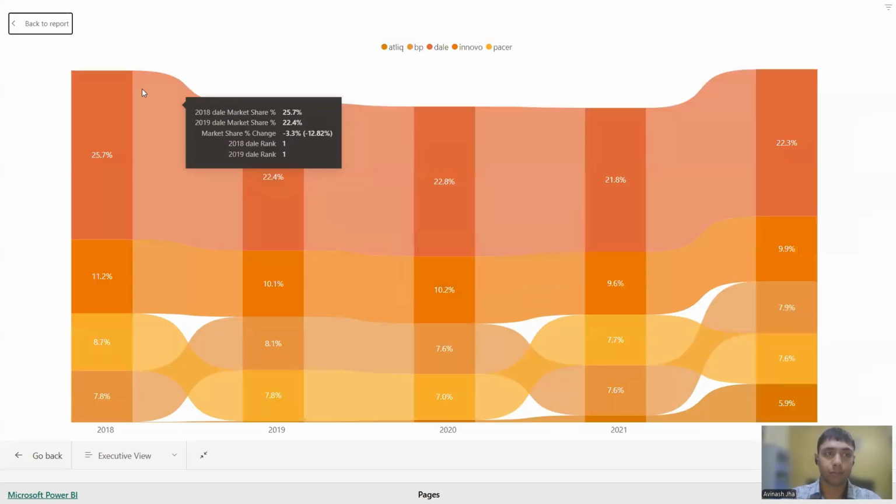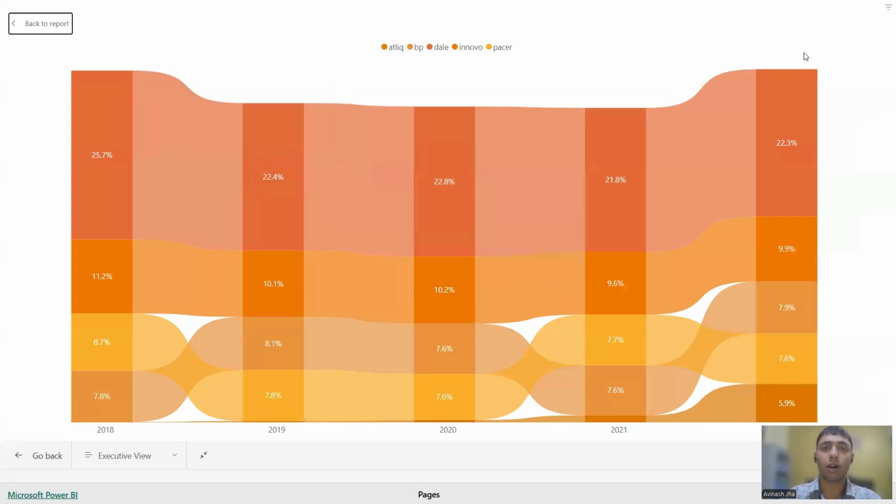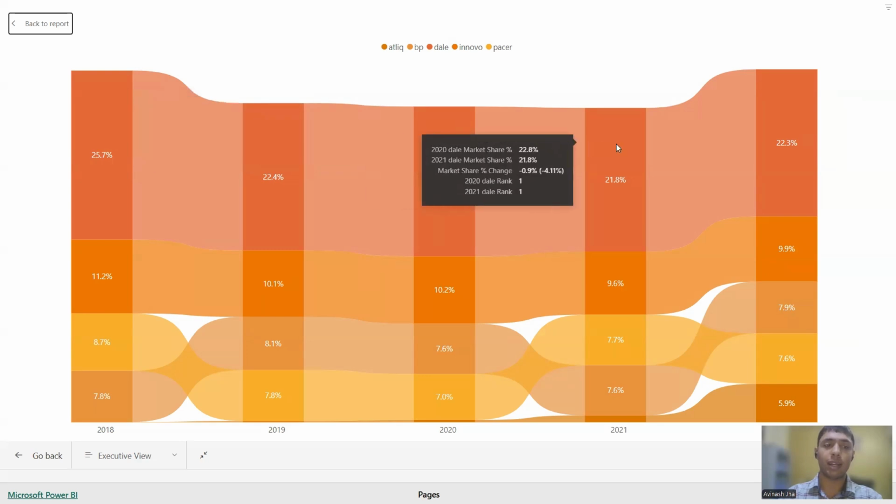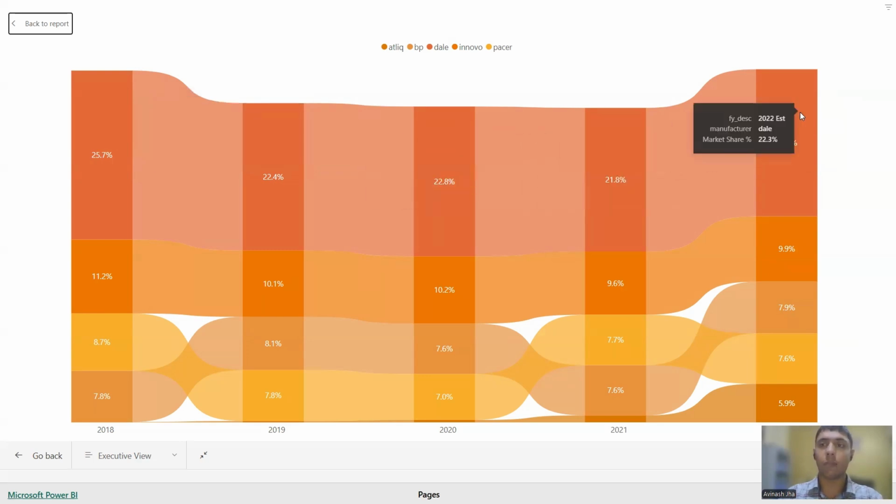Then we can see the market share of other competitors of AtliQ. So we can see AtliQ, as we saw earlier, market share was around 0.1% in 2018, and now it is going to be close to 6%, the estimated value for fiscal year 2022. Other than that, we can see this one here, which is for Dale. Its market share was at top in 2018 and it is again at top in 2022. But its market share has decreased from 25.7% to 22.3%.